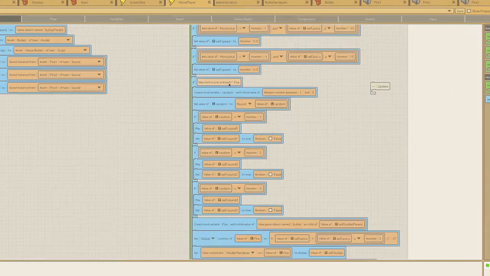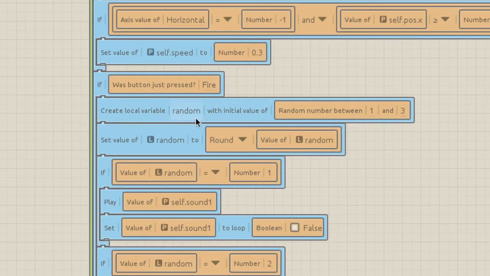And so I said, if the spacebar has just been pressed, create a local variable called random with the initial value of a random number between 1 and 3. And of course, if you ask a person to choose a number between 1 and 3, they'll say 2, or they'll say 4. They'll choose a round number. But when you ask a computer to choose a number, it'll say something like 1.374, and it'll give you a string of numbers. So what we have to do is make sure that we get a whole number.